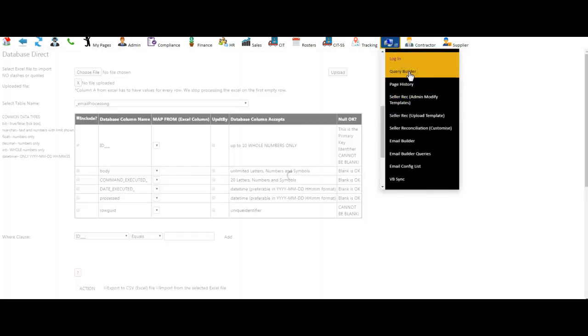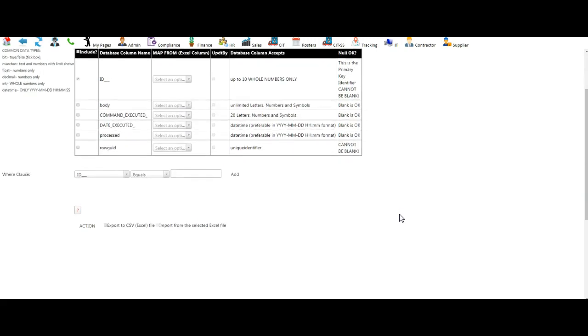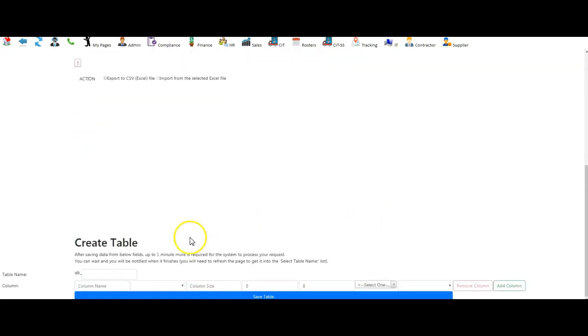So it's in a place called Query Builder, and this gives you very powerful direct access to the database, so do try and keep access to this page limited. So down the bottom you'll see a create table function. So you simply give it a name. It'll add the QB in front of it just to let everybody know that this is something that you've created custom from the Query Builder.